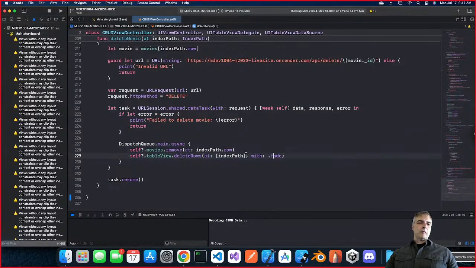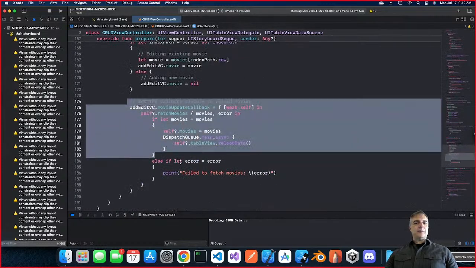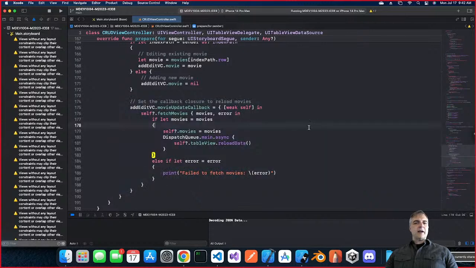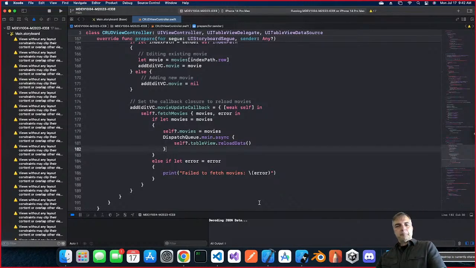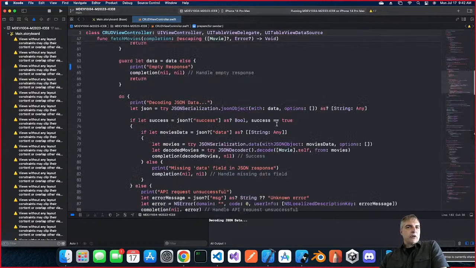We're doing it this way, where we remove the movies and do manual stuff, and then we're doing it this way, right? Where either we're updating the movie or adding a new movie, right? And what are we doing here? We're reloading the table data. Why are we doing it two separate ways? We should do it in one succinct way. And so we're going to get back to that. Okay. So that is your CRUD view controller.